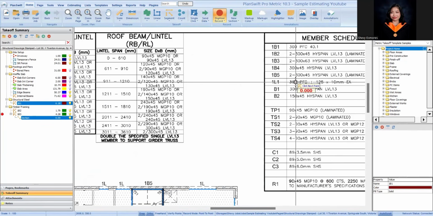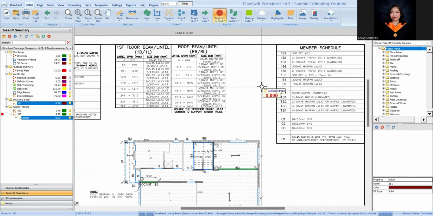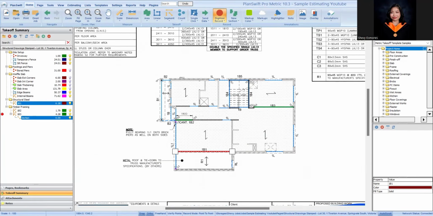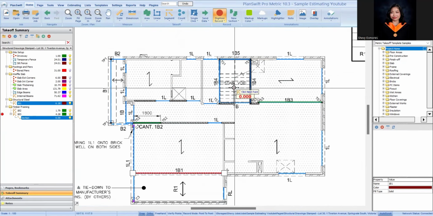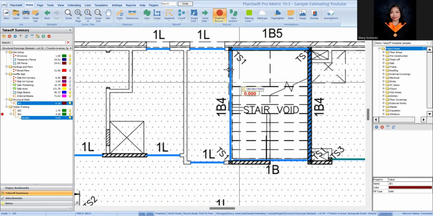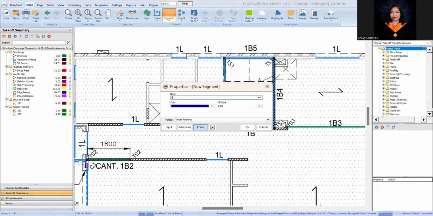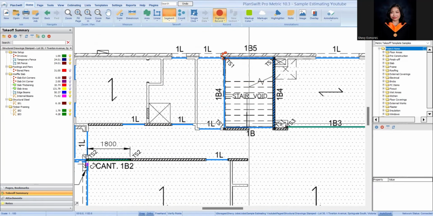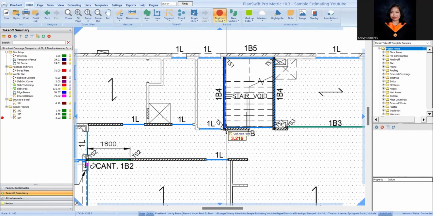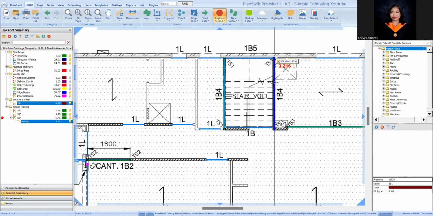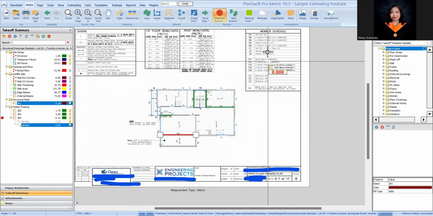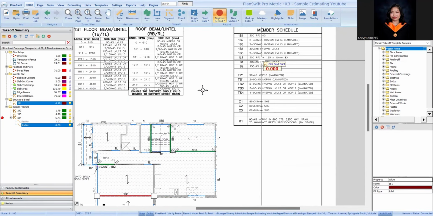1B3. Next one is 1B4. Saan ang 1B4 dito? Ito. Meron dito sa may stairs. I told you guys, matrabaho talaga dito na part. 1B4. And then, dito din na part. It's 1B4.